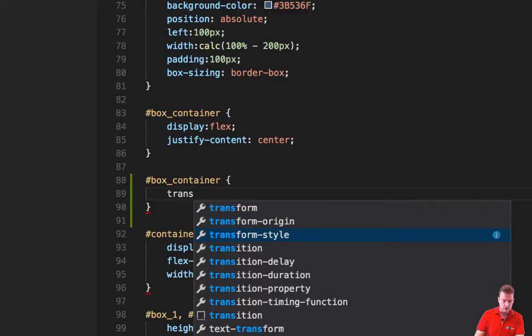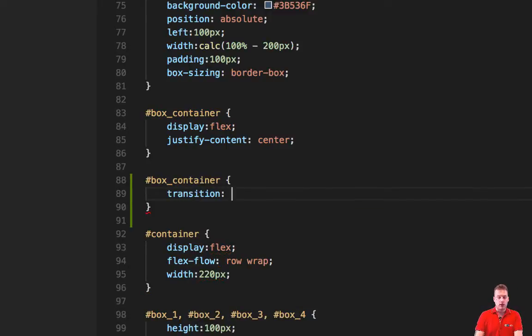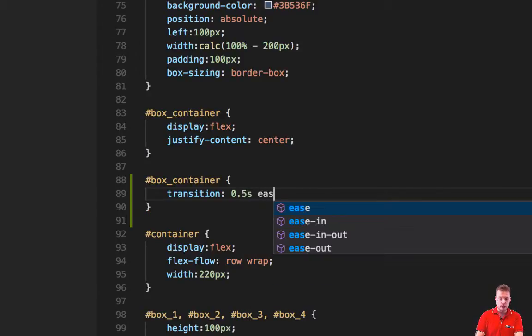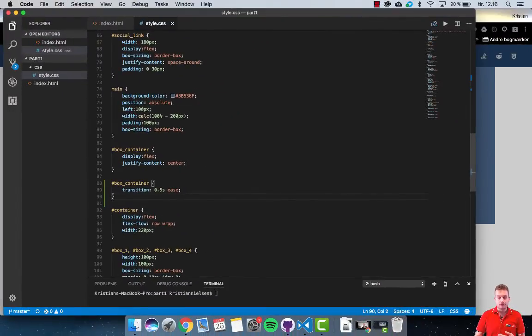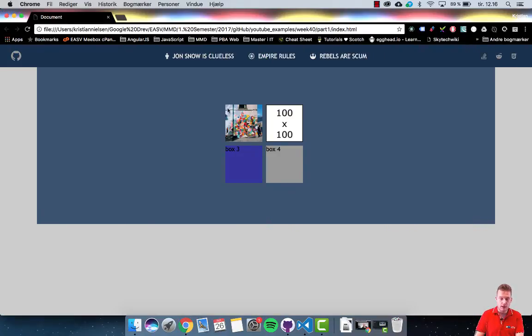So I want to create a transition for this like we had before. Transition. There we go. And let's do 0.5 seconds in this one and ease. And right now that's the transition from going to full color to full grayscale, so removing all colors. But as you can see, I already have a box container up here, and we only want to change the images in this, so not everything in here when we hover things.